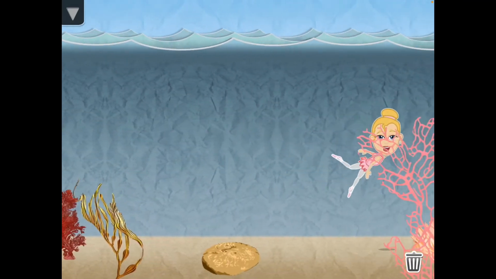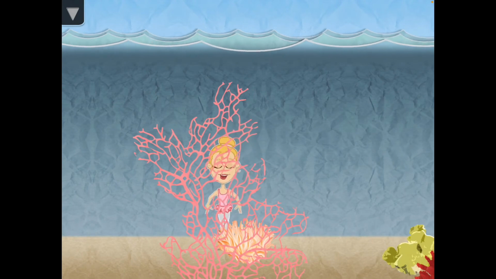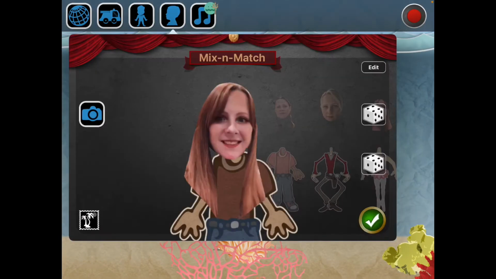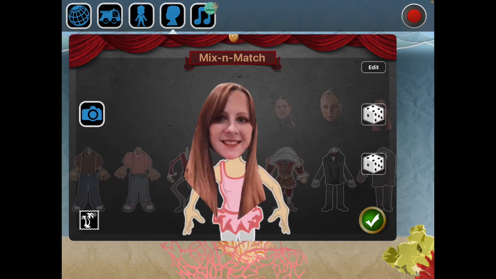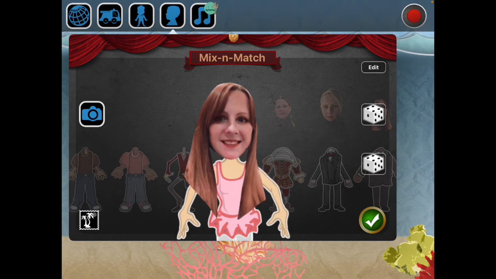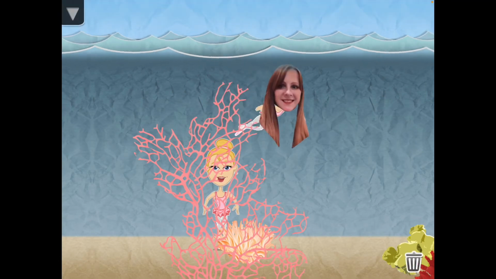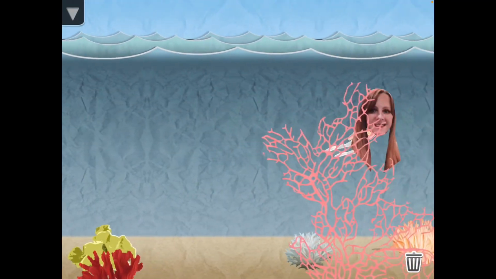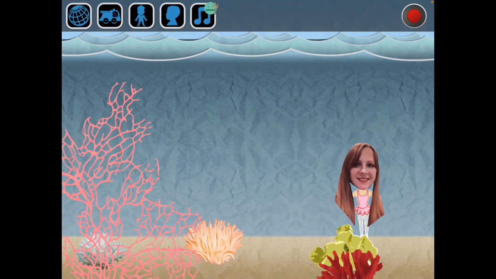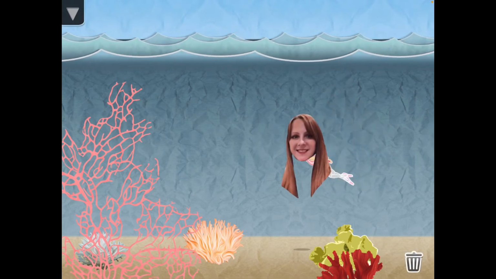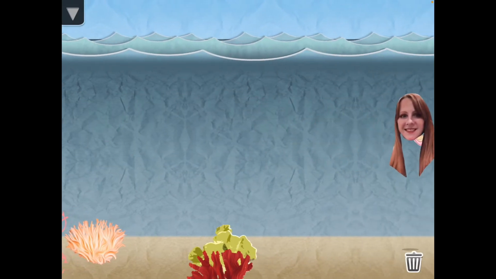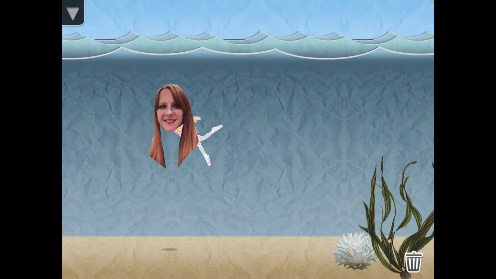Or there's an option which is a lot more fun, and what I use for my children is a picture of myself that I've added in. They tend to like this a lot better and it looks a lot more fun. So here I am dropping into the water and off I go. This app also comes with music and it's really easy to export onto your iPad.